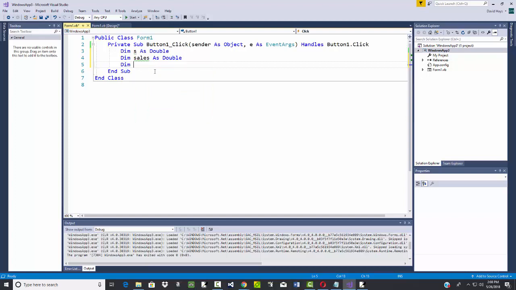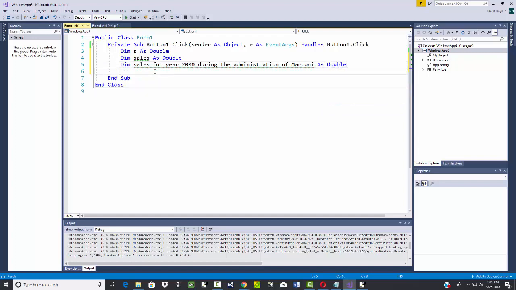Don't get too long. Don't say sales for year 2000 during the administration of Marconi as Double. It's legitimate, but who wants to write an entire sentence? So you have to find a balance when you're doing your variable names. You definitely don't want one letter. You definitely don't want a whole sentence.